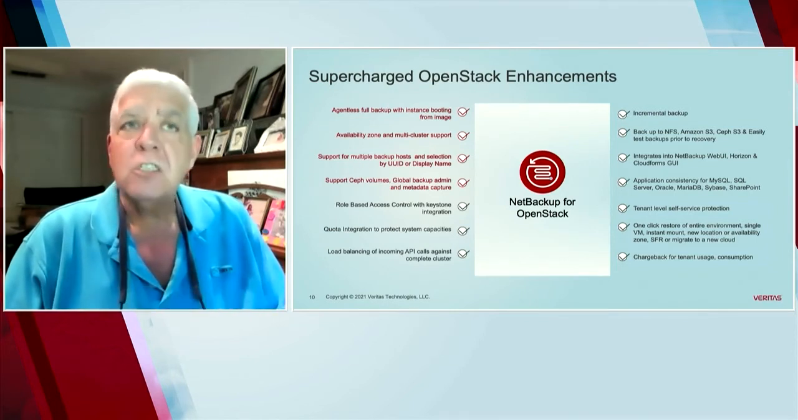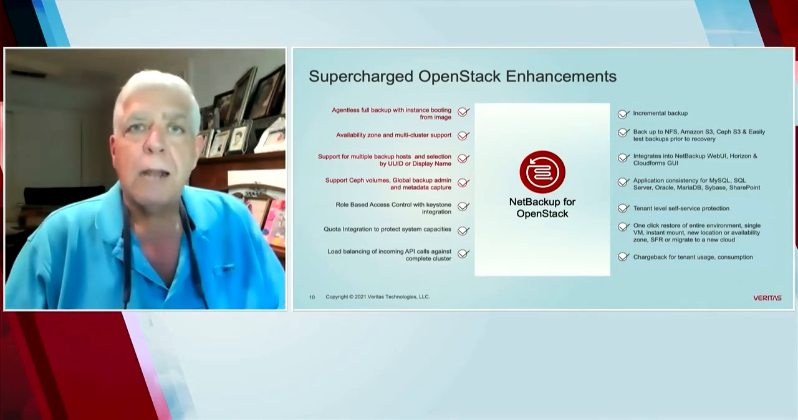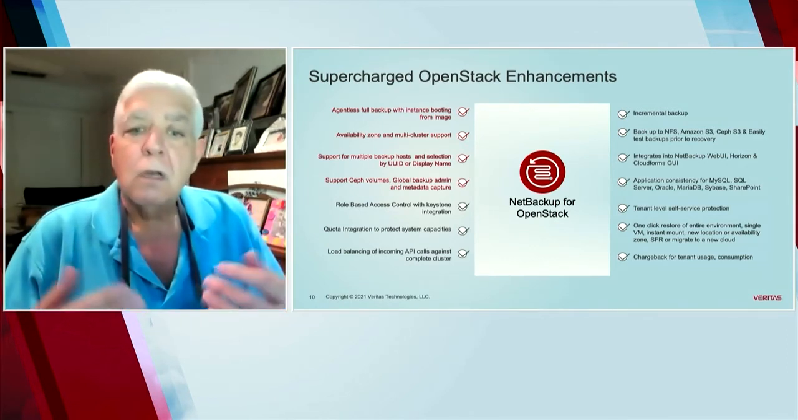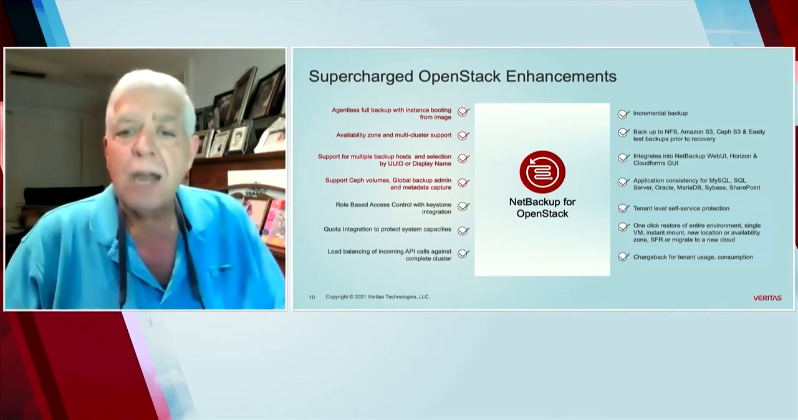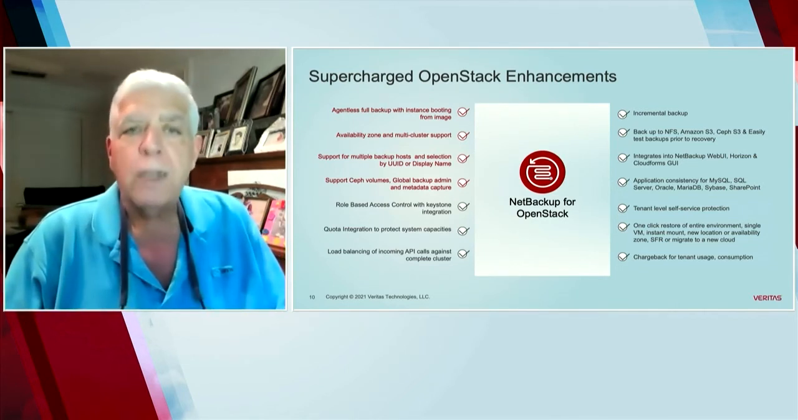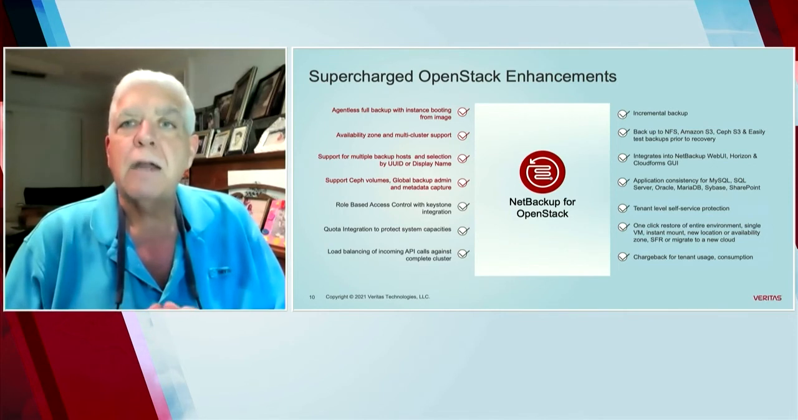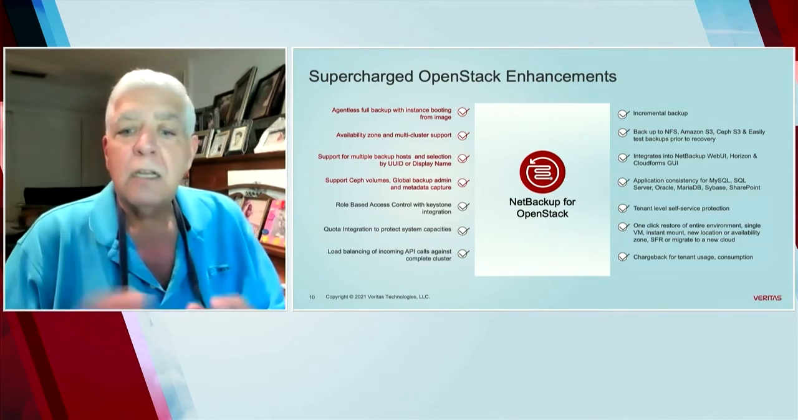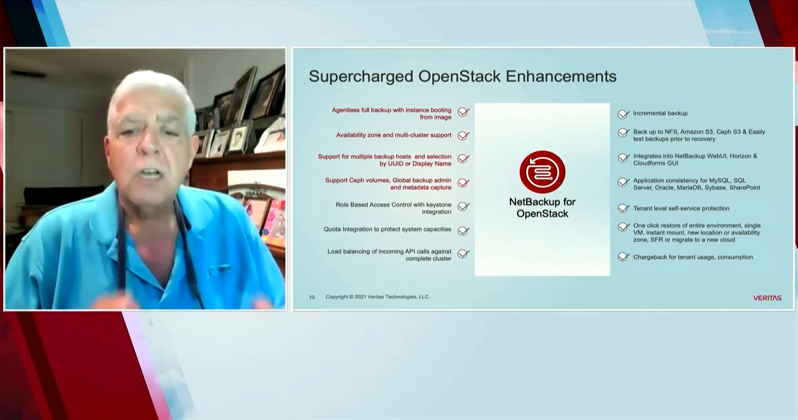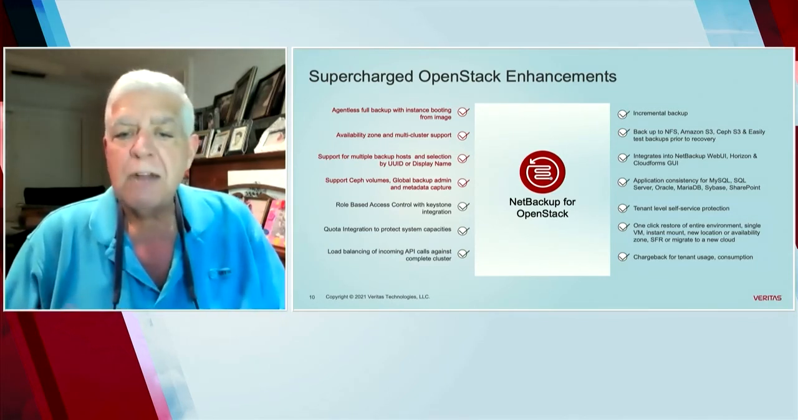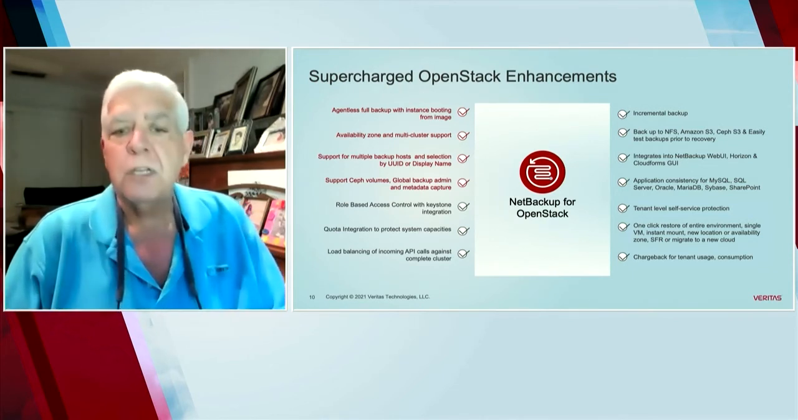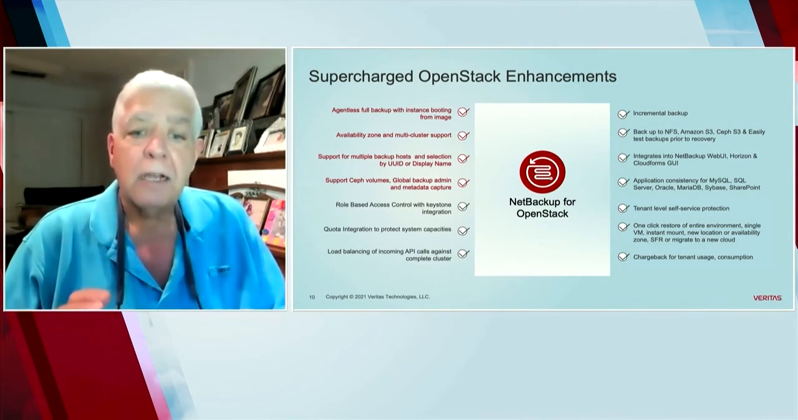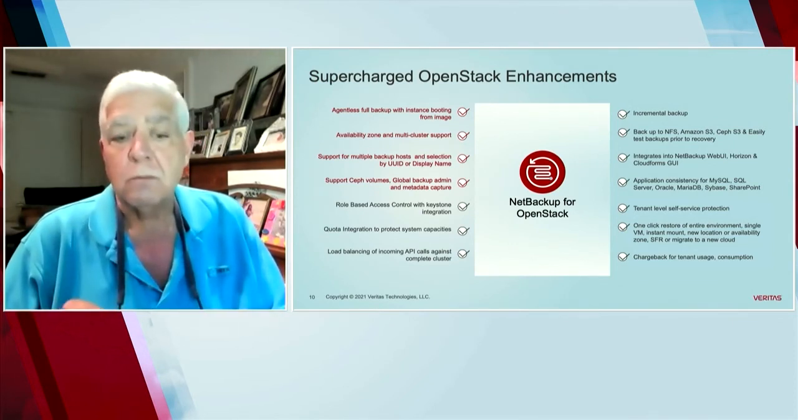There's application consistency, so we support most of the major applications right out of the gate with NetBackup for OpenStack 9.0. Oracle, MariaDB, Sybase, SQL, MySQL, SharePoint, all supported within NetBackup 9.0 for OpenStack. And one click to restore an entire environment, either a single VM, instant mounts to new locations or availability zones, and migrate to new clouds. And then, of course, chargeback for your tenant usage and consumption.